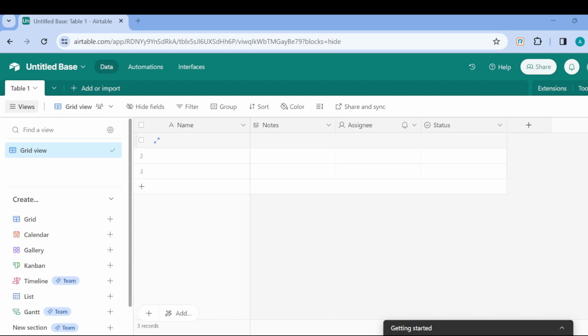The next step is to go to the top part of the screen. At the top part of the screen, there is the views bar, and in the bar we have the current view, we have hide fields, filter, group, sort, color, share, and sync. So just go ahead and click on sort.